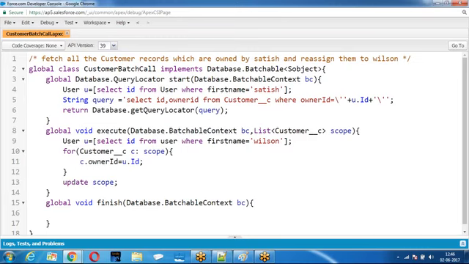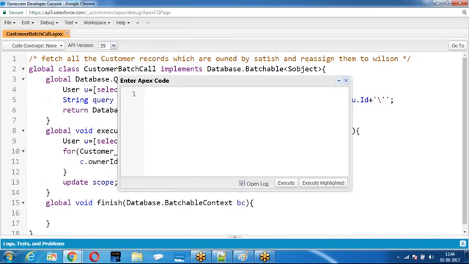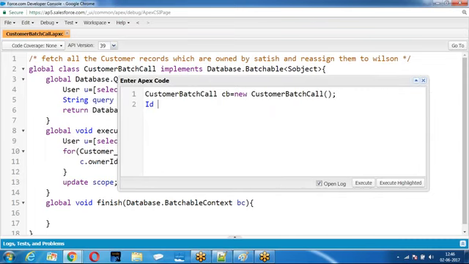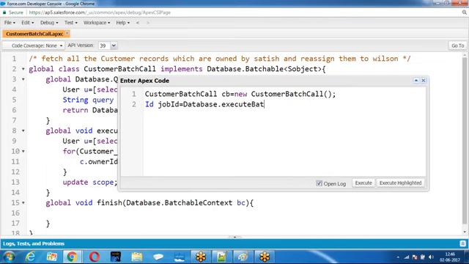Now, once you are done, how do you execute? You want to execute only once or a number of times? If you want to execute only once, you can define it directly like this. Create an object for the batch class. Once you create the object, if you want to execute, I will give Id jobId equal to Database.executeBatch, object of the batch, and I give size equal to 5.